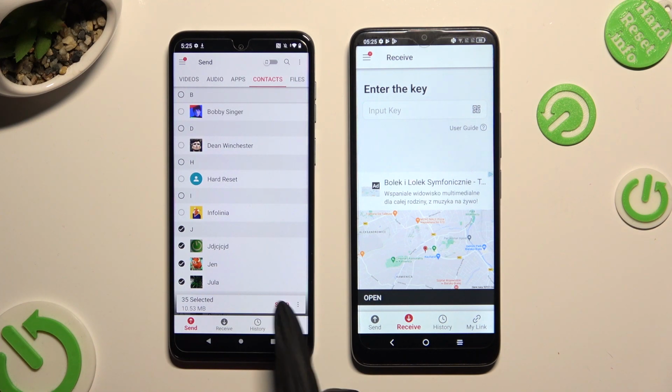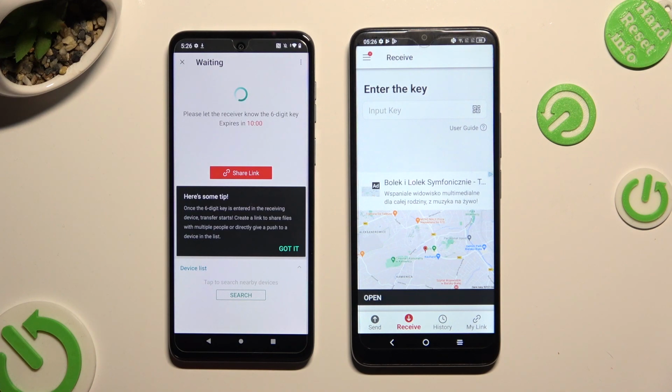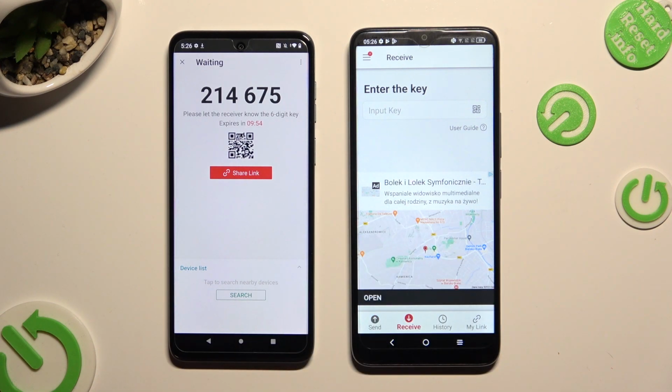Now hit Send next to Selected at the bottom. And click on Got It in Here's Some Tip pop-up. Finally, you need to pick one of those connection ways. If you wish to scan the QR code, tap on the scanning icon next to Input key on TCL.